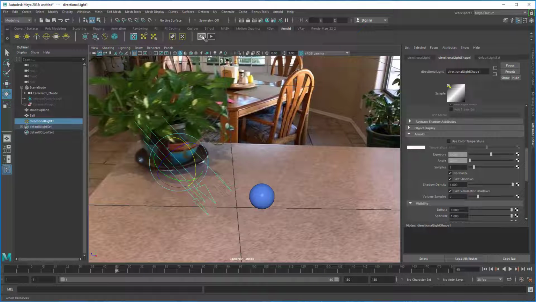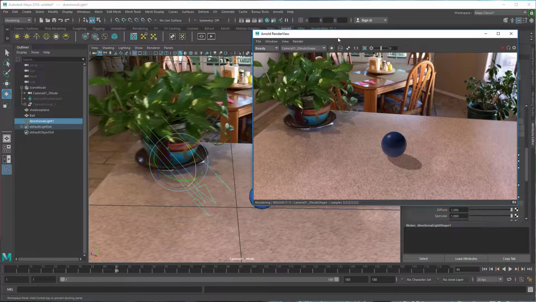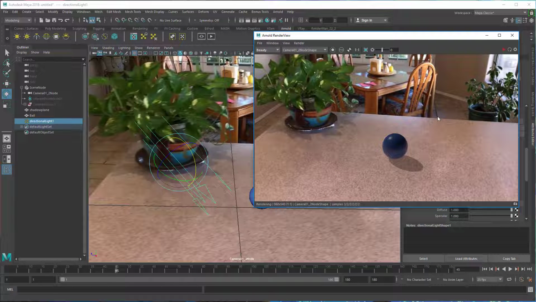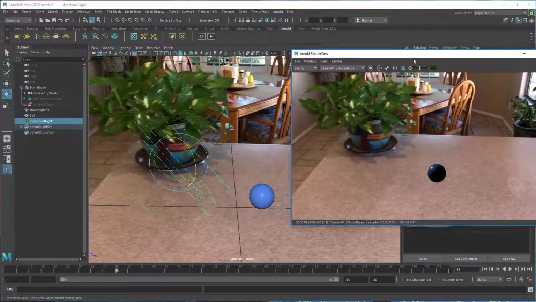I want to use the Arnold one, because with that I can actually go in and modify things. So let's go in and hit a render. And we can see that there's my light.